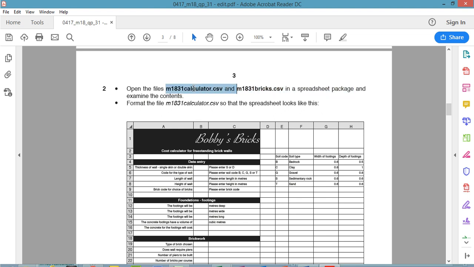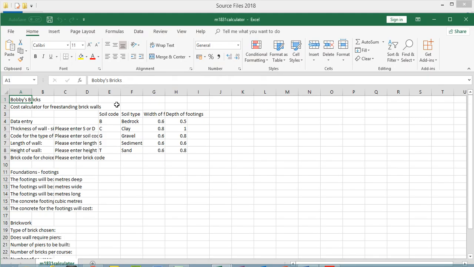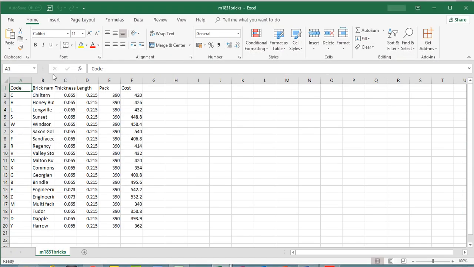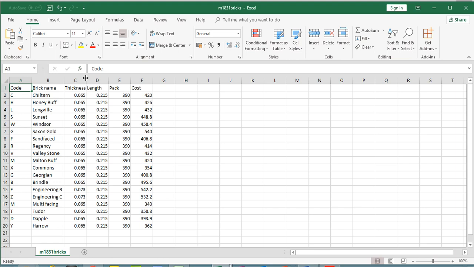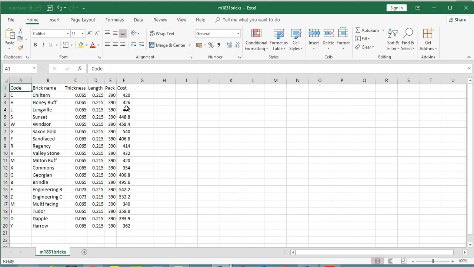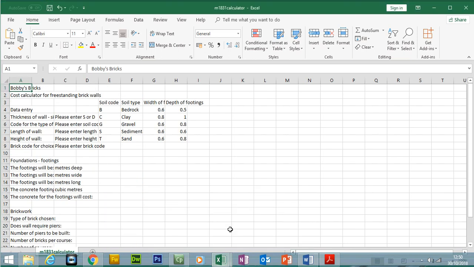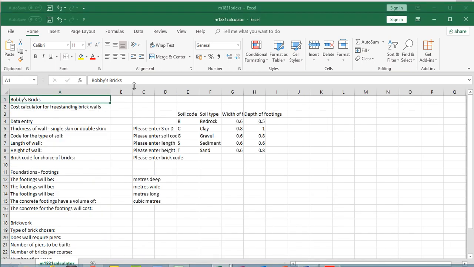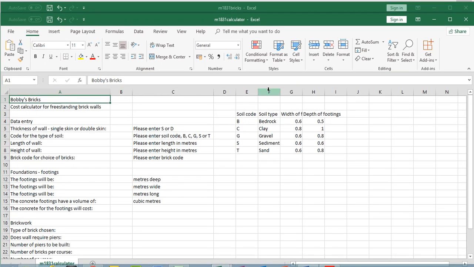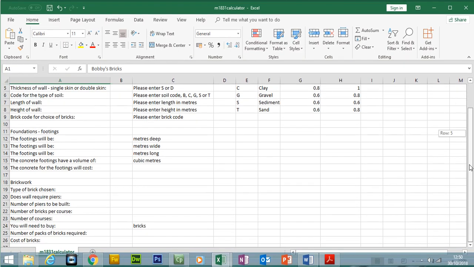Open M1831 bricks.csv in a spreadsheet package and examine the contents. Okay, so this is a bricks file. It looks like this could be a table array, and we could be using it for lookup later on. Then if I go back to the calculator, this looks like it will be the main spreadsheet which we're going to be using for this task. So just open up all of the columns and have a look at the information. Okay, yeah, we've got all of the information here.